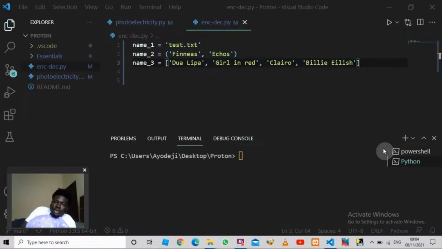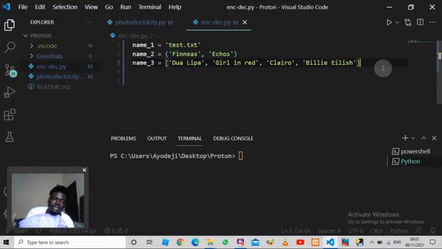Today I'm going to teach you how to use the dot split function in Python. As you can see here, I created three variables. The first variable is equal to a string, test.txt. I'm going to teach you how to split this test.txt so that we'll have test and then txt. In the second variable we have a tuple containing two items: finis and echoes, sorry. And in the third variable we have a list containing four items. The next thing we're going to do is split these items into their individual parts.